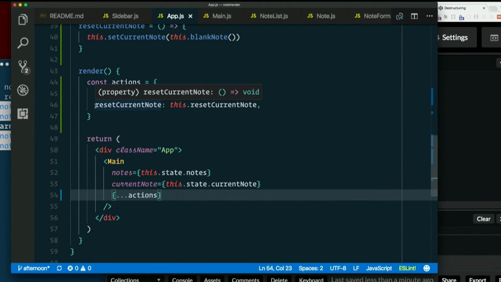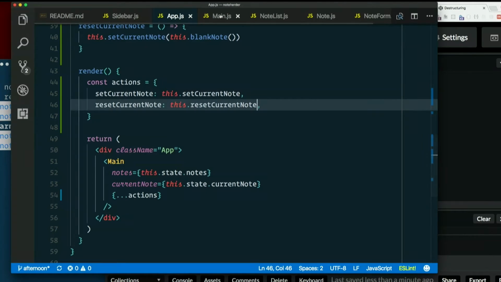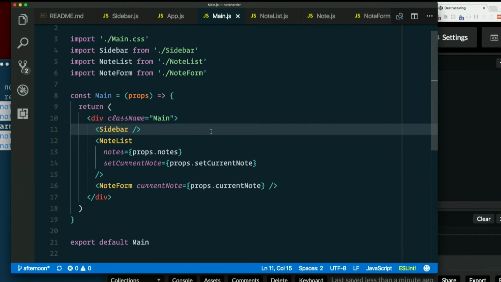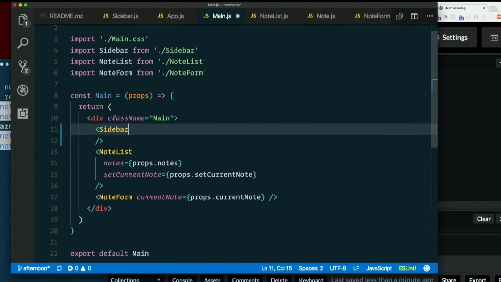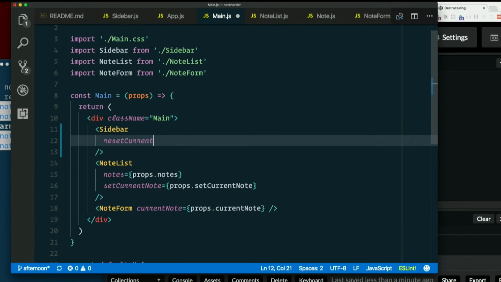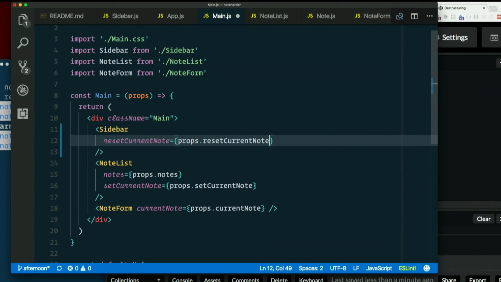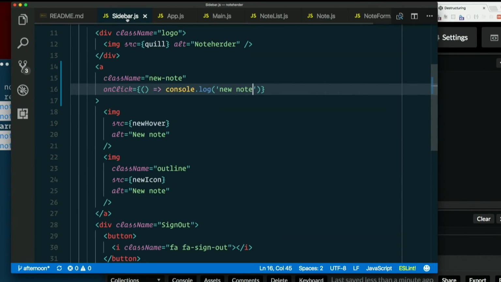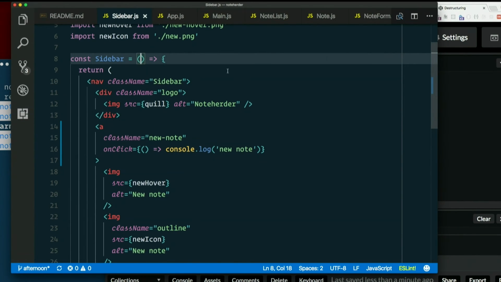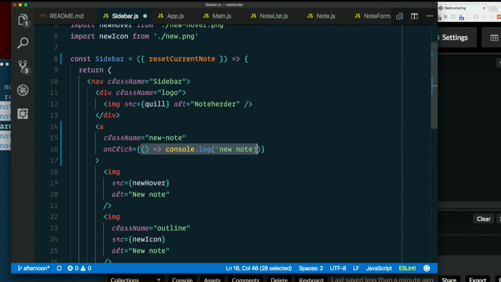So we're passing down reset current note now to main. And from main, we want to pass that on to the sidebar. That's what we were actually working on. I'll go ahead and do it on a separate line. Why not? Reset current note, props dot reset current note. So in the sidebar, instead of calling this little arrow function, sidebar right now isn't receiving any props. Let's destructure that. Get reset current note out of there. And on click, reset current note.